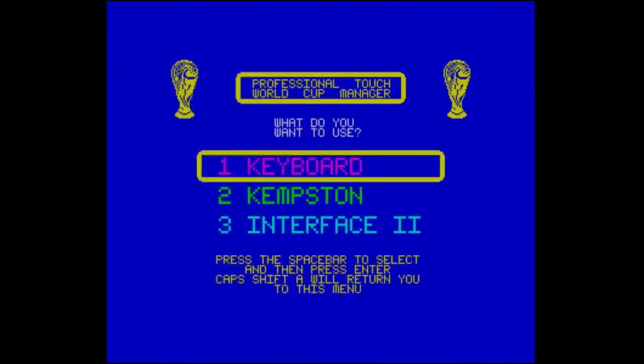Okay, so here we are then. First thing I should probably mention is that I'm using an emulator just to play this on my computer. I haven't actually hooked up a ZX Spectrum. I no longer have my old ZX Spectrum. I wonder whatever happened to that. We won't bother with that right now.